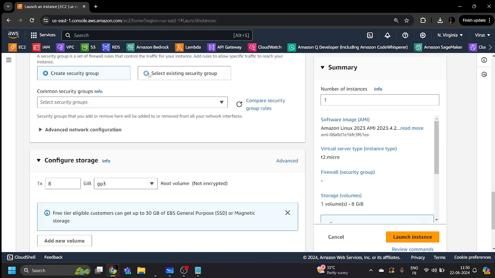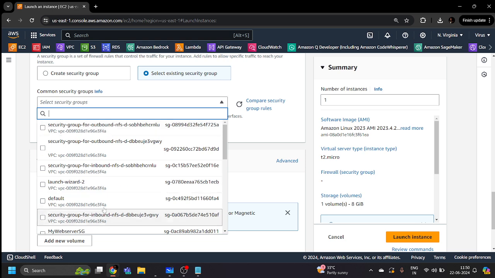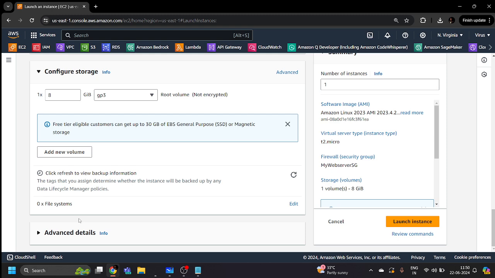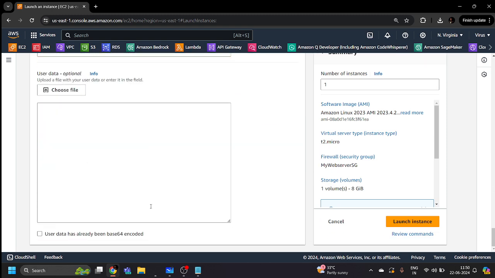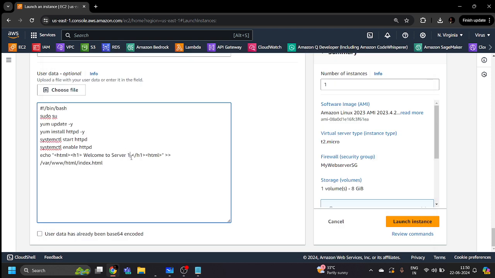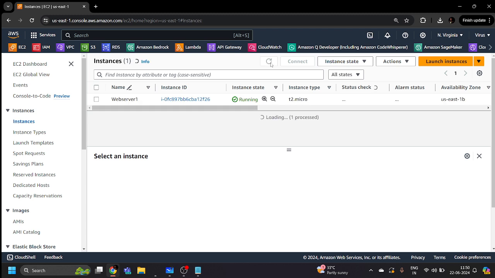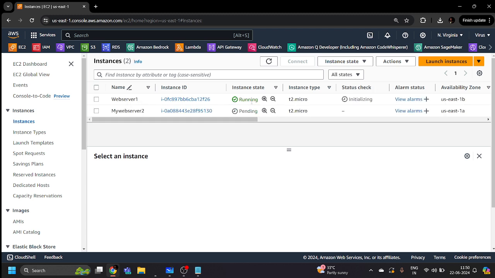And as of now, select the existing security group, the security group we created for the first virtual machine, the same security group we will be selecting for this. So my web server SG will be selected over here, leave everything default, and again in the user data section the same user data we can use, but this time let's edit this to say welcome to server 2 instead of welcome to server 1, and click on the launch instance button. So this is how you have seen that we can create a virtual machine inside the AWS console. And now we have two web servers, in which the first web server is in the running state and the second web server is now in the pending state.